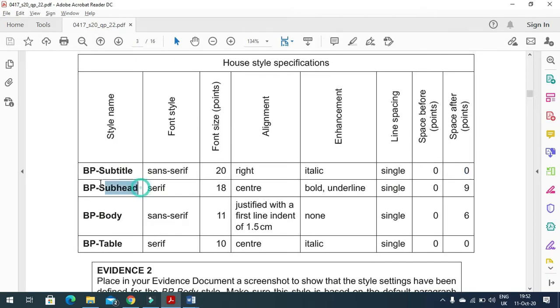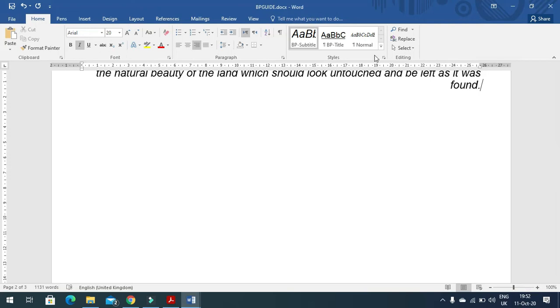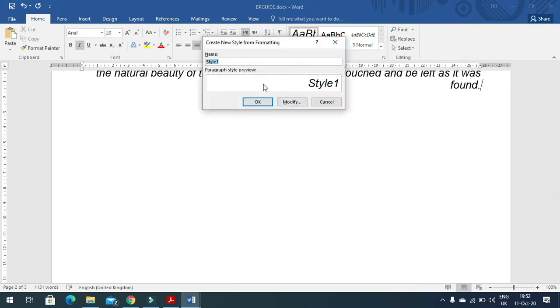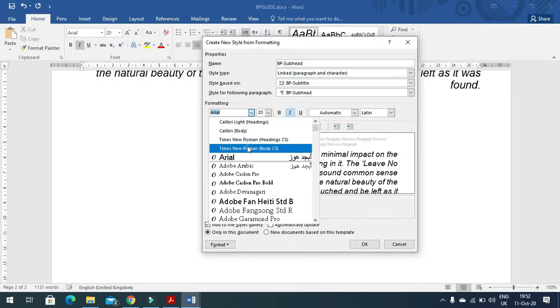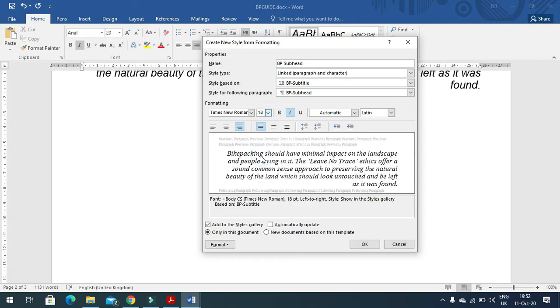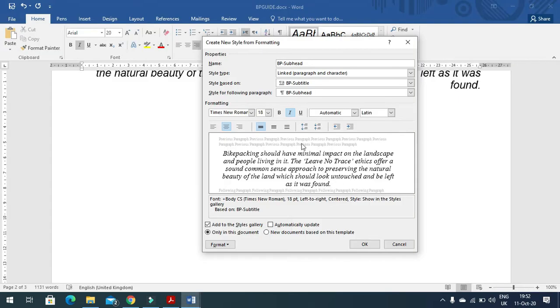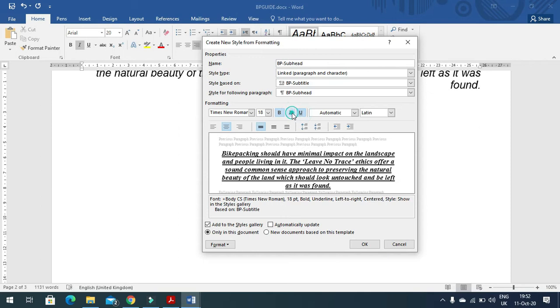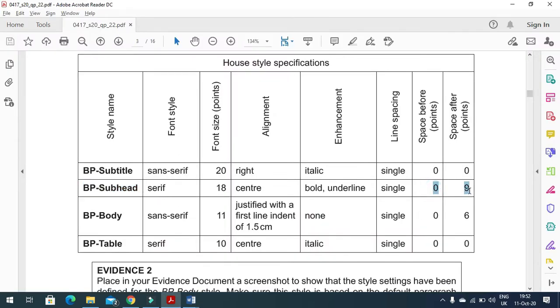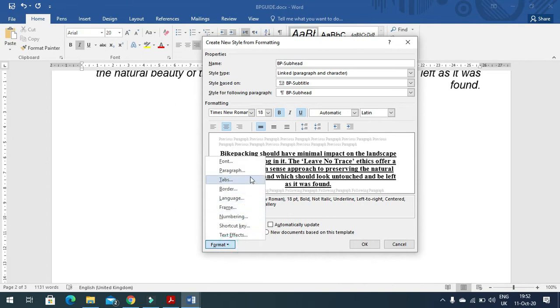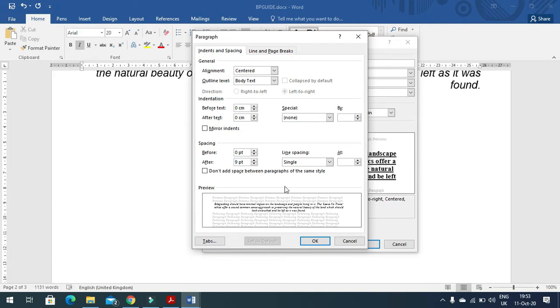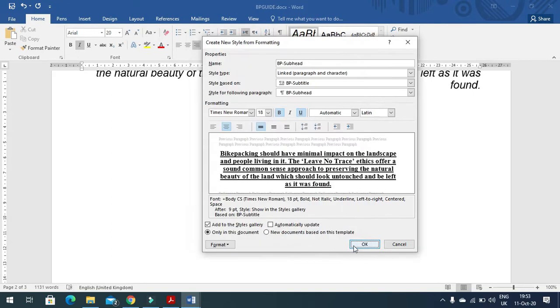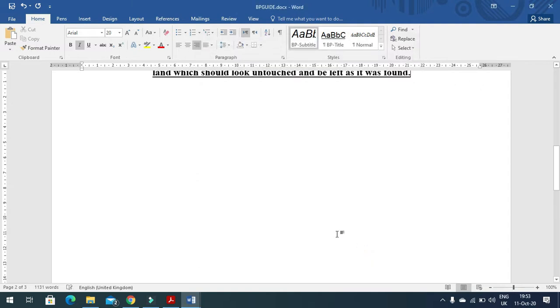Now one more style, BP subhead. So now here create a new style, BP subhead, and then it must be serif and 18. Serif means Times New Roman, and then we'll choose 18 font size. Center align they mentioned here, and then bold and underline, no italic, and then after spacing is 6. So format, paragraph, after spacing is 9, sorry. Yeah, that's it, and the rest is single and 0. Click on OK. OK, style is created.